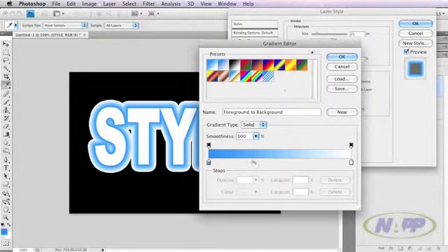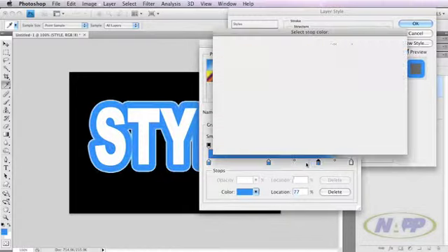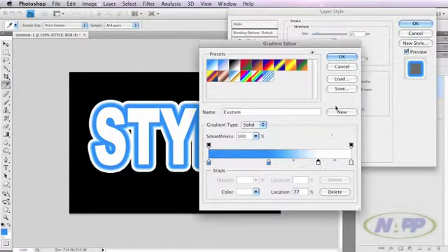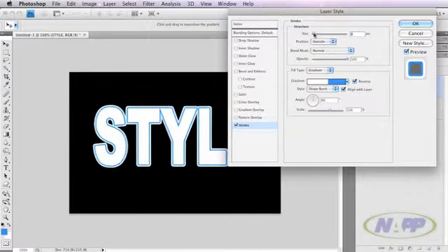If we come in here and we edit the gradient and we add a couple of color stops here, so I add another blue one, and then I'll come over here and let's go ahead and change this one to white, and then I bring these together in the middle. So I have a very harsh transition. Let's bring that size down. And now what we get is the appearance of a double stroke or a multi-stroke type here.